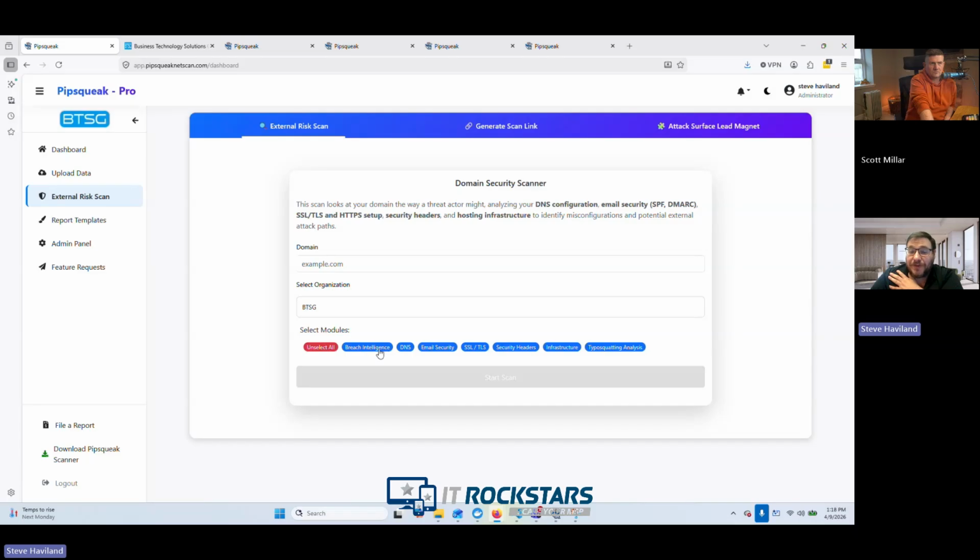We'll look at any breach intelligence, any DNS, any email security or SSL/TLS problems, security headers on their website, any infrastructure stuff that we can see, or any type of squatting, potential breach or attacking problems around squatting. So you can select one or two of those things, or you could select all of them. In this case, we'll just select all of them.